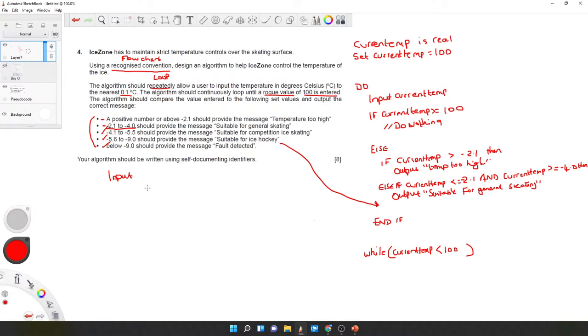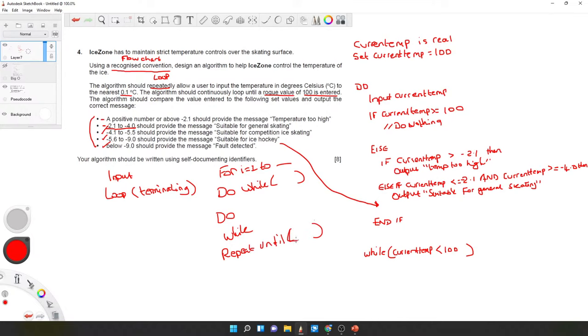So what loops do you have? If you want to loop a specific number of times, you're going to use a for loop, for I equals 1 to whatever. If you want to use a loop like a do while, you can say do while and have your condition to start off with, or you can have a do and then your while condition after. You can have a repeat until and your condition in there. Feel free to use whatever loop, but they're trying to assess you on which iteration you would use.